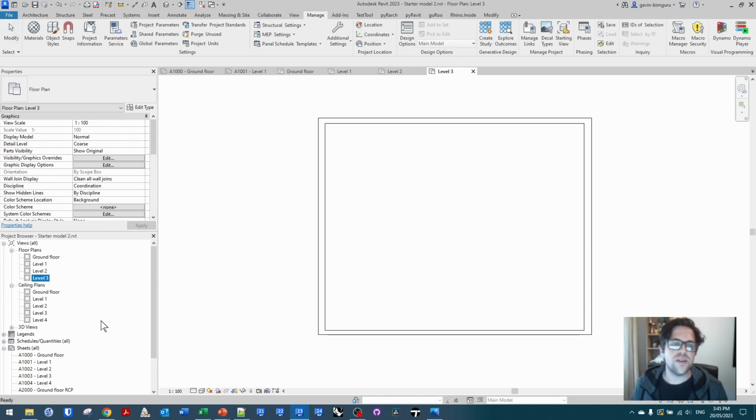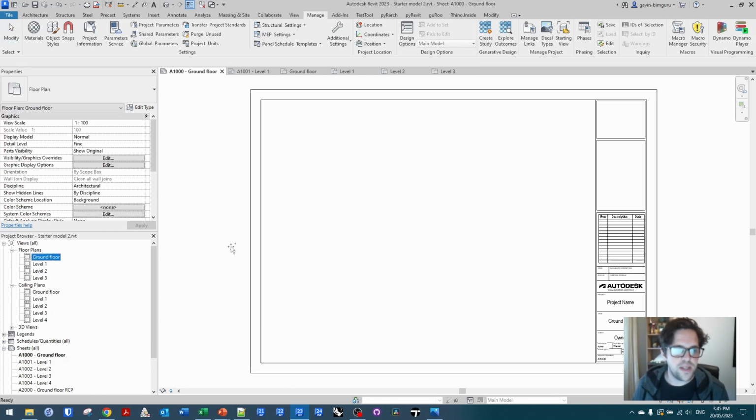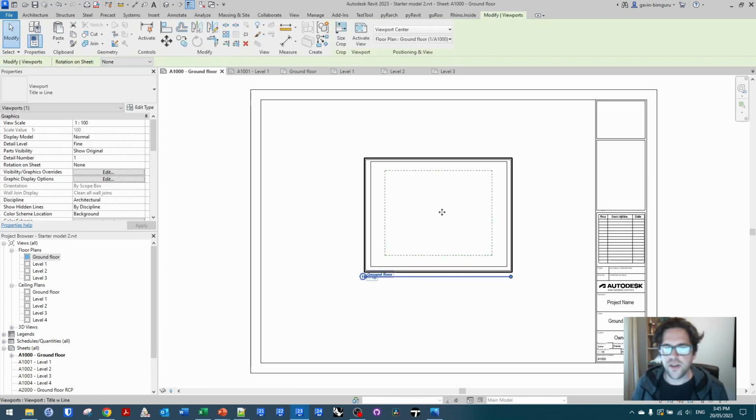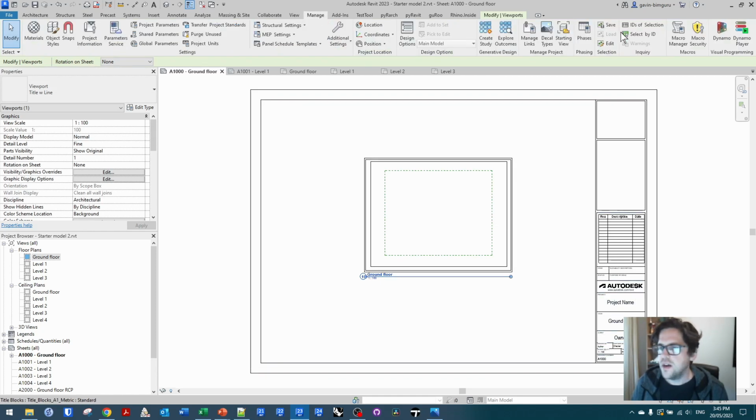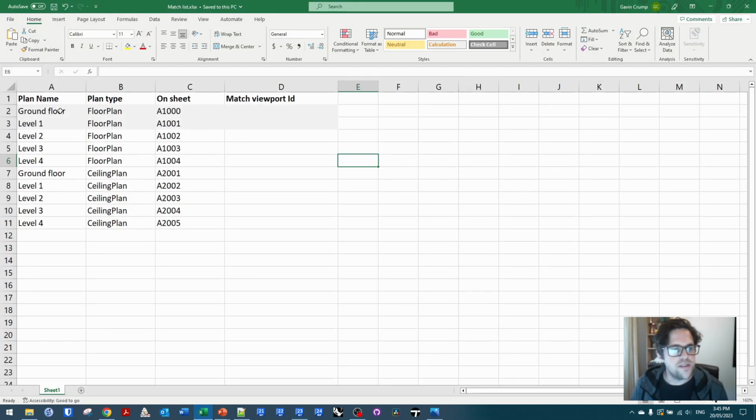You're going to need at least the views and the sheets available to place these elements onto. You're also going to need at least one viewport to reference per type of view that you wish to place. For example, I'm going to place one of my ground floor plans at the desired location. I'm also going to note the ID of this particular scope box, because on the side I've prepared an Excel file which contains the name of the plan I would like to place, the plan type without the space, as it actually reads in the Revit API, so floor plan, ceiling plan, area plan, engineering plan, depending on the type of plan, and also the sheets that you're trying to place them on by number.